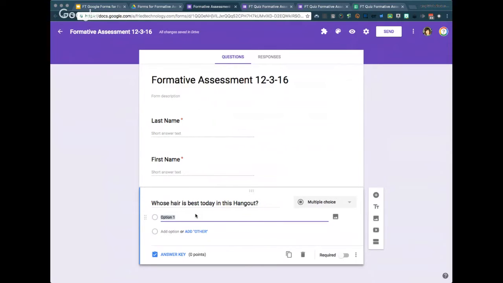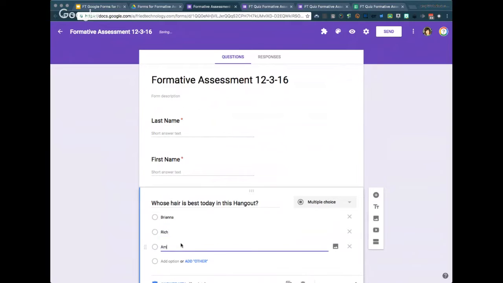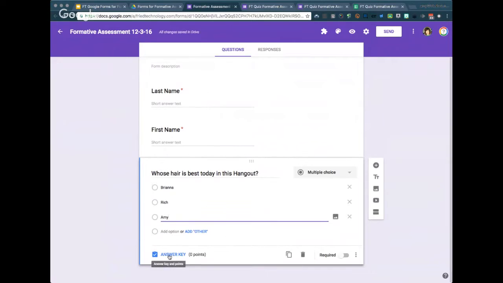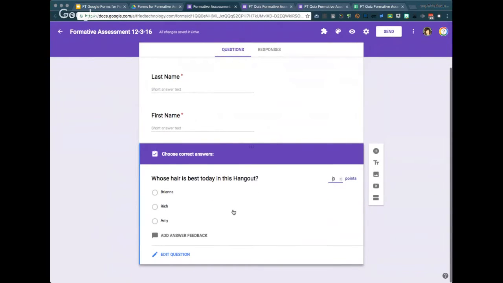So let's put our answer choices in. We're going to put Brianna, we're going to put Rich, and we're going to put Amy. So those are our three possible choices. And now I'm going to change it to required. And let's go ahead and set up our answer key now. So I just click the answer key button right underneath, and the correct answer is going to be Brianna.